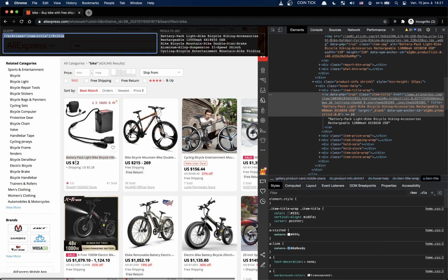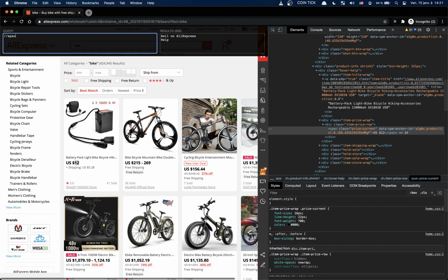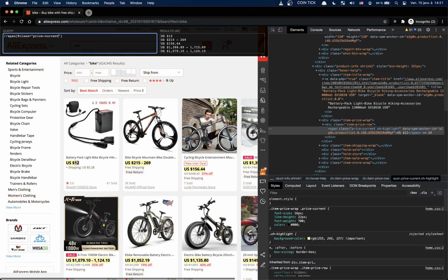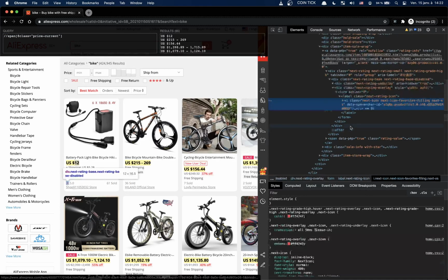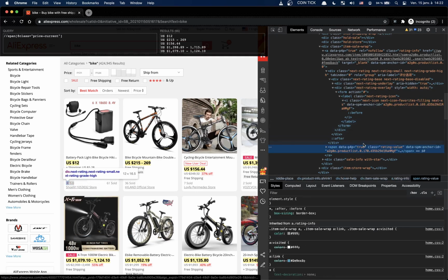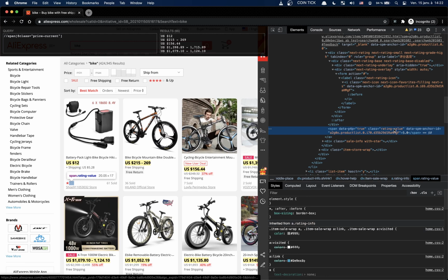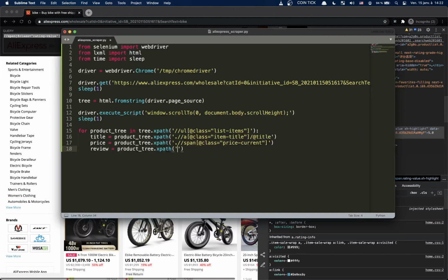And now let's take the price. Well, that should be easy. Span with class this. Let's see if it works too. Yep, it does work. So we can use this. Price is product tree dot xpath dot this, then we have the reviews, which are product tree dot xpath like this. Let's see what reviews look like in HTML. Not there. Okay, no, this is the image we need, the data, which is here. Okay, it's a rating value. Span with class rating value. Let's see. Yep, that works too.